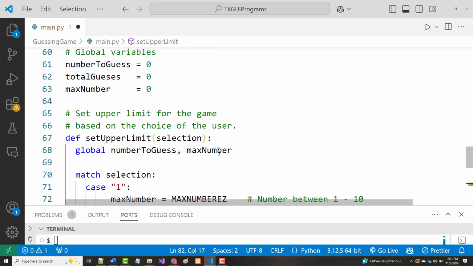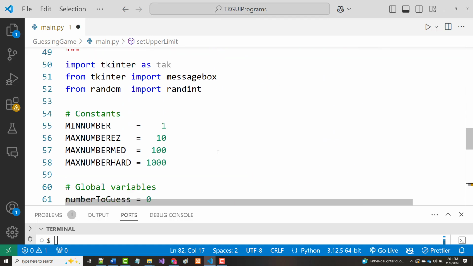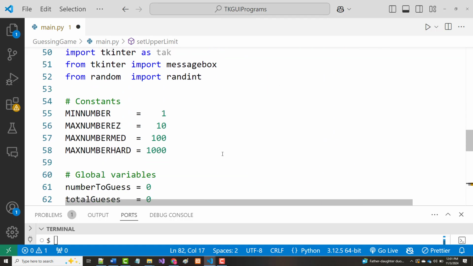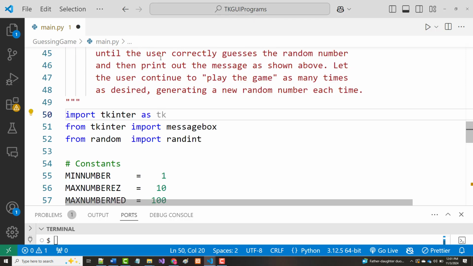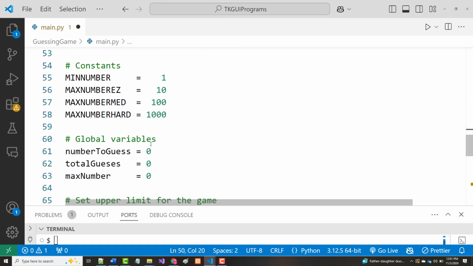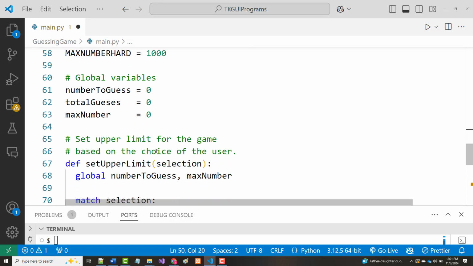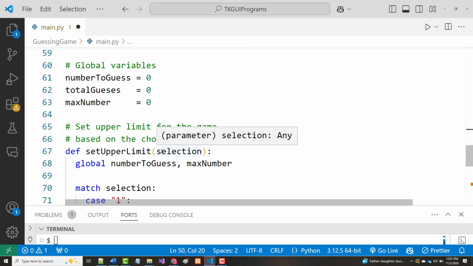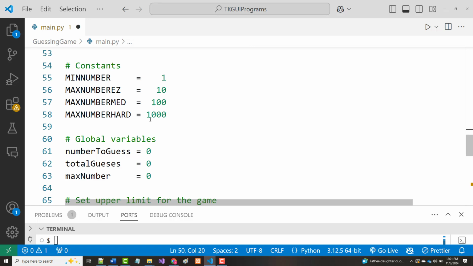Now, if I've confused you at all, let's quickly go through all of this. I'm not going to go through the comments. I'm bringing in Tkinter, and I don't want that to be TAK. I want that to be TK. All right, I'm bringing in the message box, and I'm bringing in randint. My constants, my minimum number is always going to be 1. My maximum number will be 10 if I choose option 1, it'll be 100 if I choose option 2, and it'll be 1,000 if I choose option 3. That's why we've got min number, max number easy, max number medium, max number hard. Our global variables, the number we want to guess, the total guesses we've made, and the max number, which is going to, again, be one of these three.